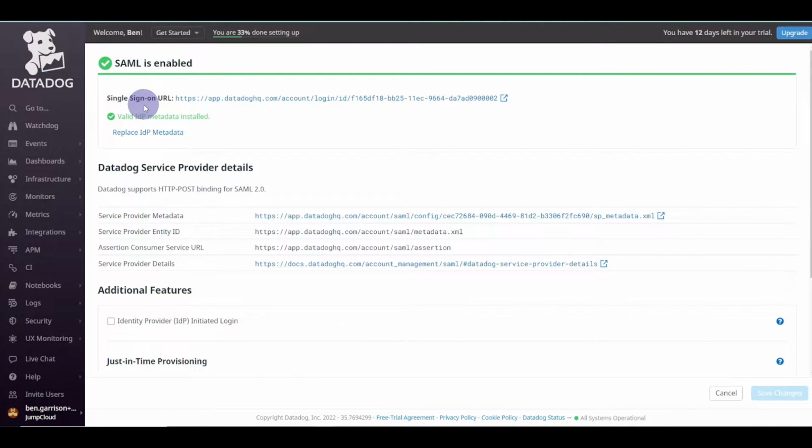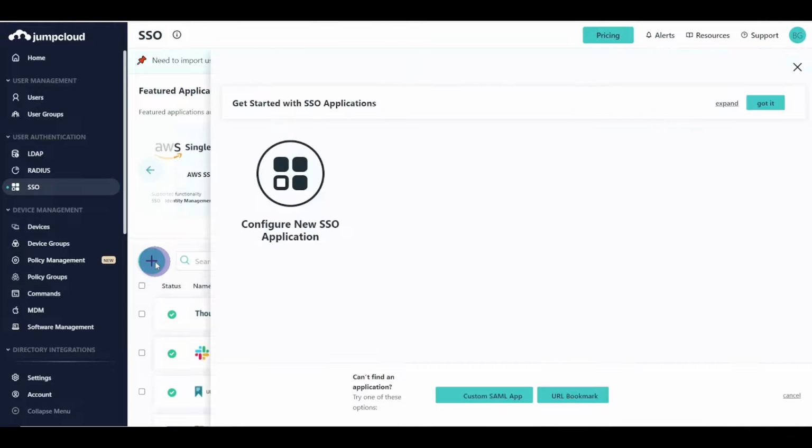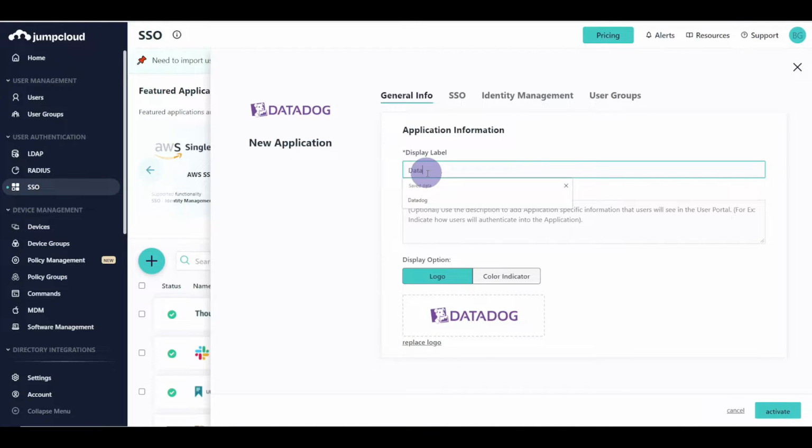So that's the first step, to get the metadata for JumpCloud. We're going to pop back over into the JumpCloud admin panel and open up our application and configure it for Datadog. And we're just going to type in a name. It doesn't have to be anything super fancy, just the display name.